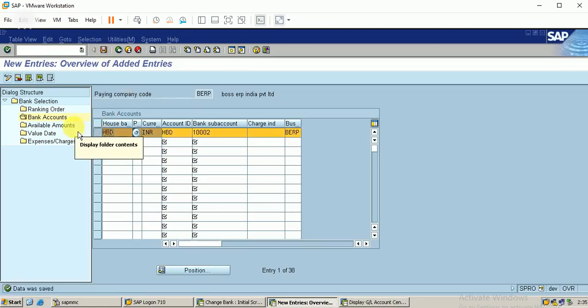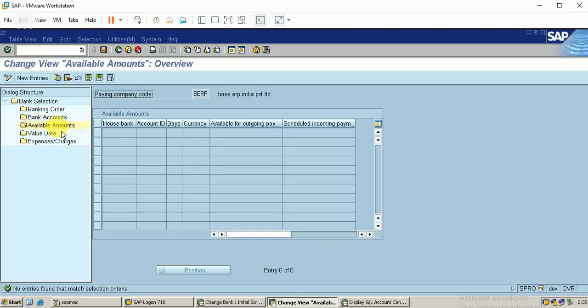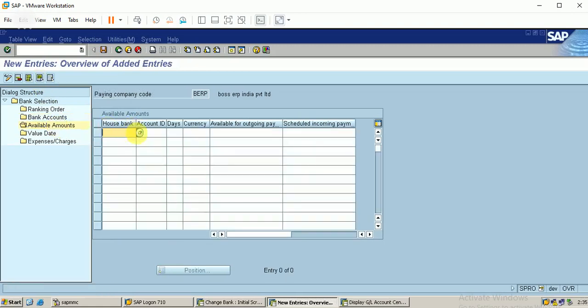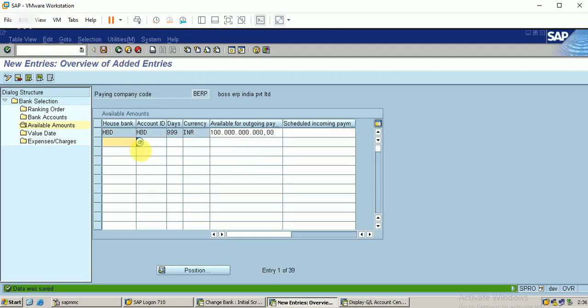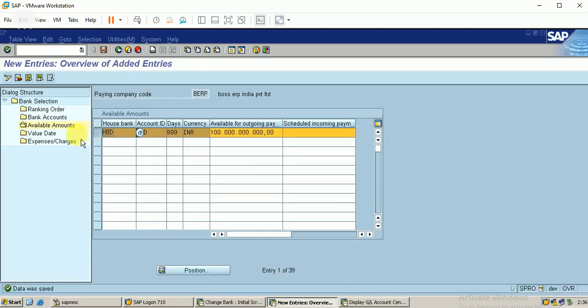Selecting this and double click on available amounts. Let me give some opening balance in my bank so that I can make payment. Days, let me give the maximum number of days. The currency. I'll have a huge amount so that I can make payment. Let me save it. Selecting this, double click on validate.